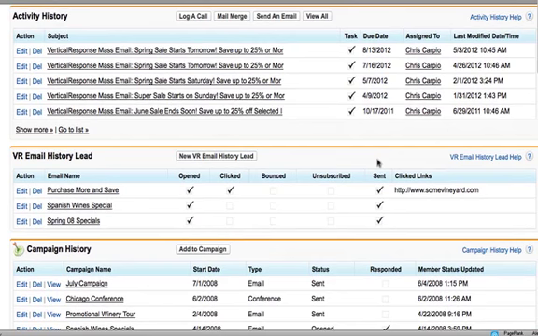Down here is where all the interesting stuff is. First of all, when you do the installation, we are going to add this custom object called VR Email History Lead. We also add one to the contacts. This is where you can see all your email info once you've sent everything out and updated. You're going to see the name of your emails, and then you can see the actions that your recipients have taken. If they've opened, clicked, if their address bounced, unsubscribed, and you can even see the links that they clicked on.